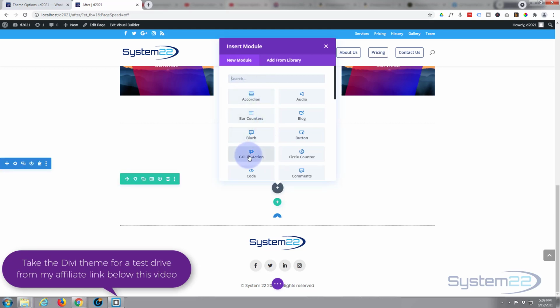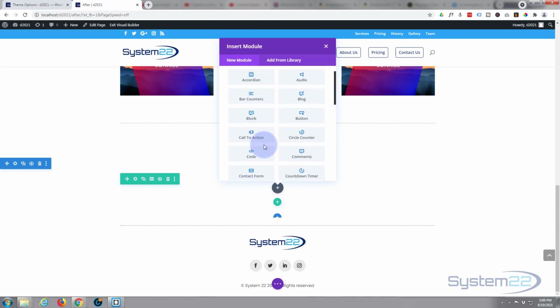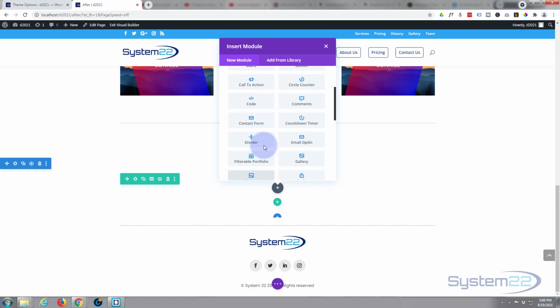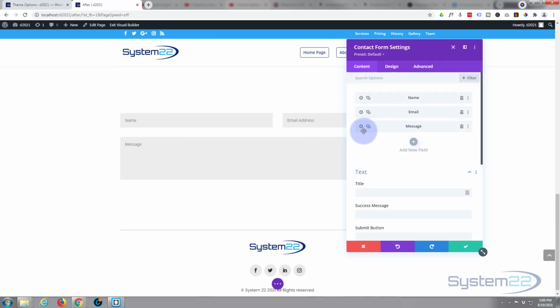I'm going to use a regular call to action module. Divi comes as standard with all these modules, plenty enough to build just about any site. But today, I'm simply going to use their contact form. And there it is, it's popped in a nice little contact form with a name, an email, and message. You can add new fields if you want to here.